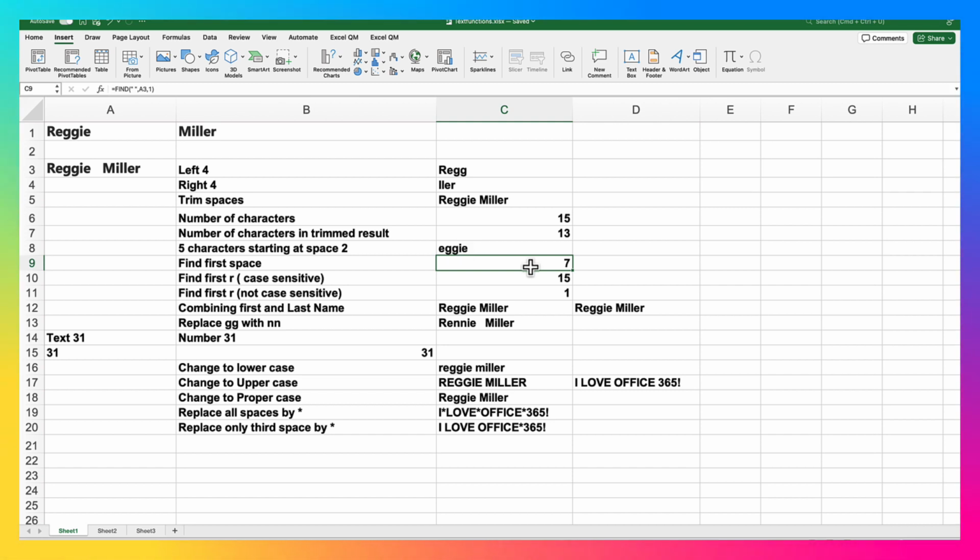The function FIND will return the location of the text. So here, say find a space in cell A3, the first space. So that's in the 7th position. Similarly, I can use the FIND function to find the first R in cell A3. R is a string, so you're going to put it into double quotation marks, in cell A3, the first one. The FIND function is case sensitive, so the position is at the end, so it's 15.